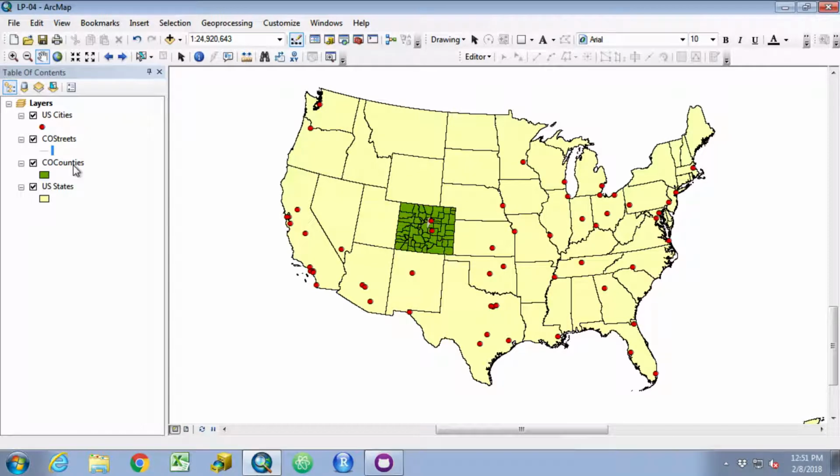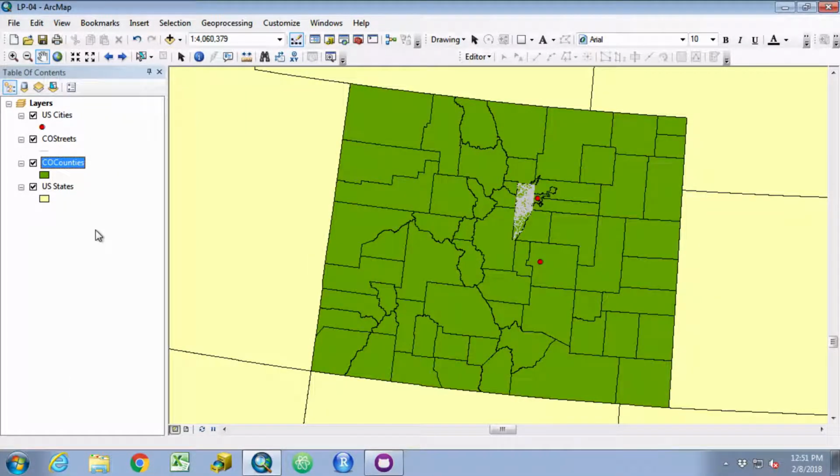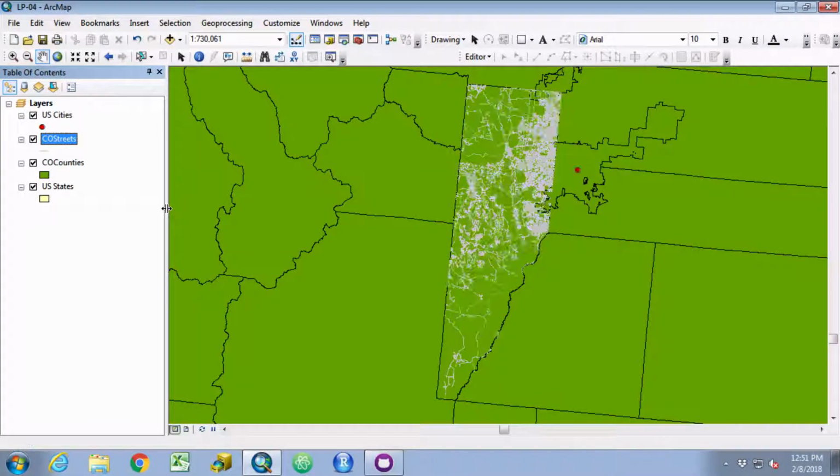Finally, we'll right-click on the Colorado Counties layer and click Zoom to Layer to move into those specific features. We can do the same with the Colorado Streets layer. Right-click, then choose Zoom to Layer.